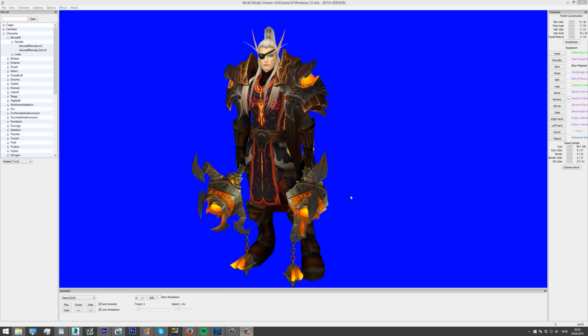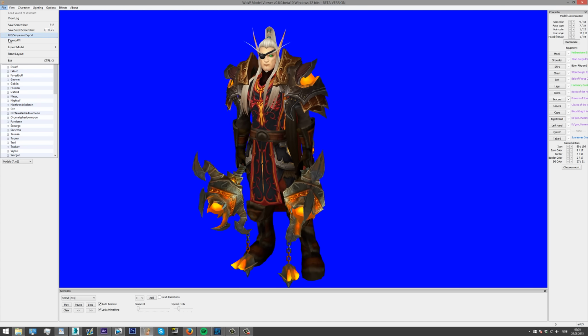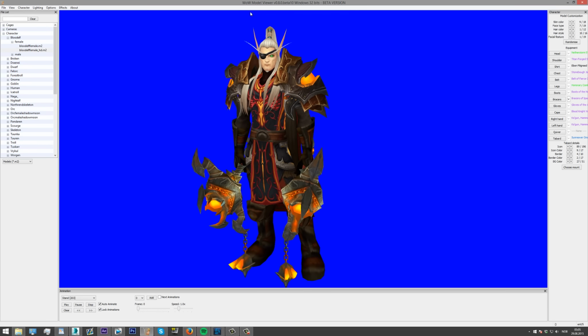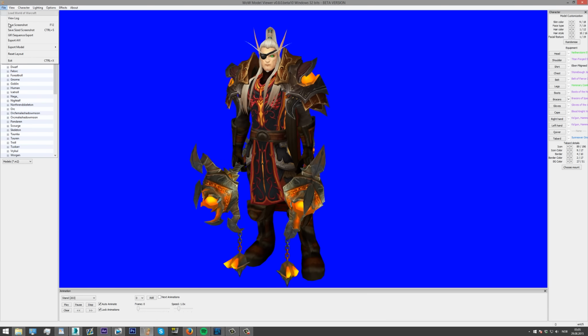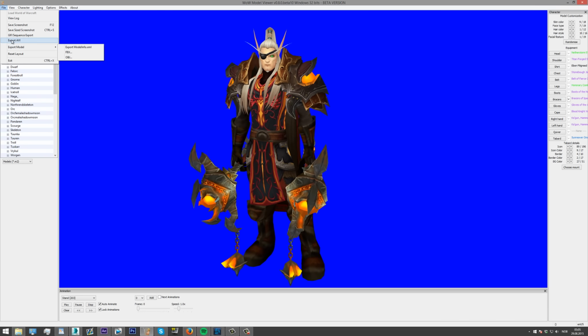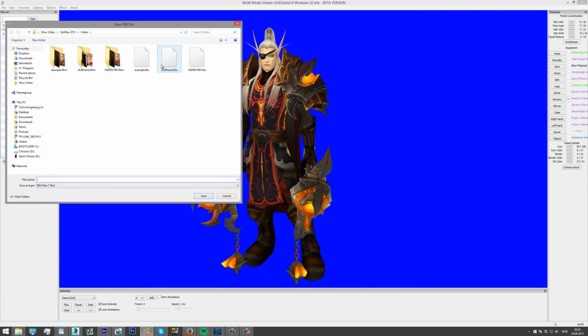So the first thing you want to make sure of is that if there's no export option here in the file option, you want to update your Evolve Modeler to one of the latest versions they have available. After that, you should have no problem. There should be an export model option here. So you click on file, click on export model, and click on FBX. You then save your character.